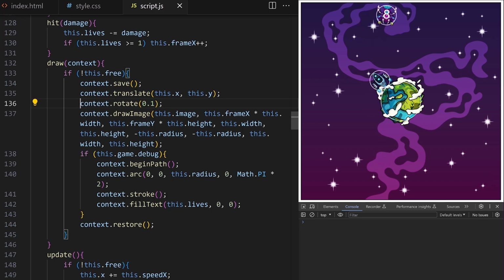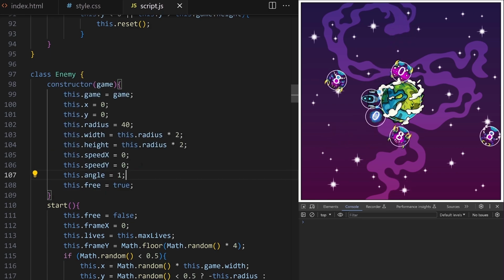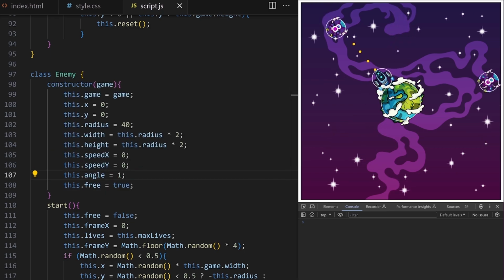If I rotate by 0.1 radians, 0.5 radians, instead I will use this.angle property, and I define it here. 1 radian means all enemies are rotated like this. 2 radians.